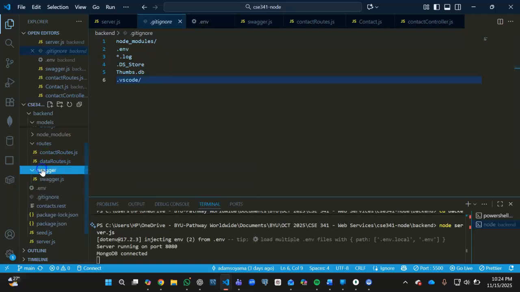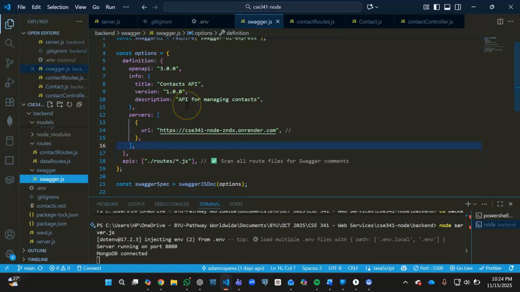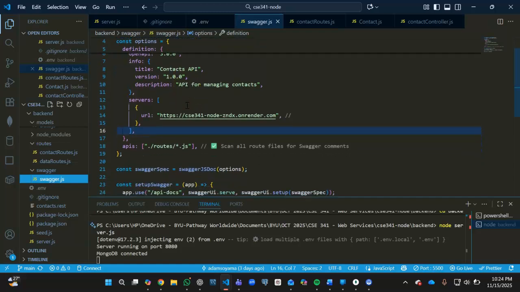If you check very well, you see that I have a Swagger folder here, which is where I've documented all my endpoints using Swagger. At api-docs, you can test each route, including get all contacts, get by ID, post, put, and delete. Each endpoint is fully functional and updates my MongoDB in real time.